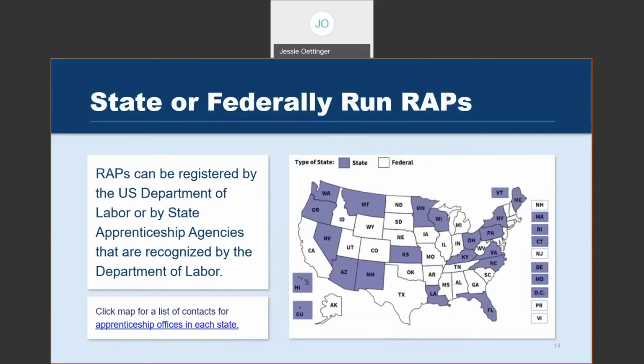Regardless of who is the approving entity, all registered apprenticeship programs follow those same 5 core components that we discussed earlier, and they all lead to industry recognized credentials and, upon completion, to viable employment opportunities for veterans.